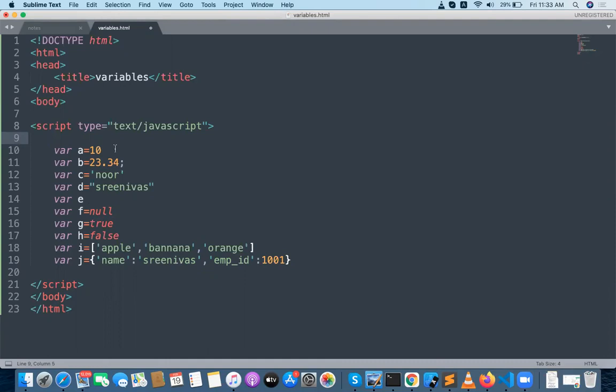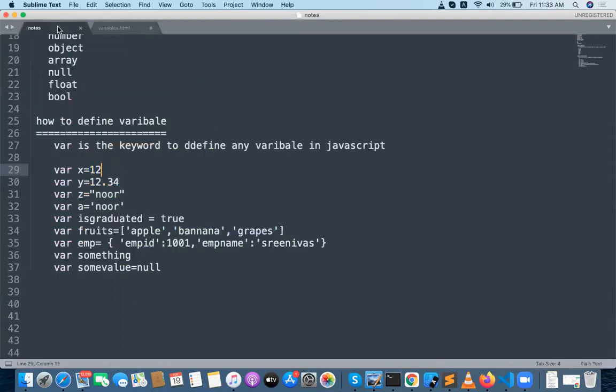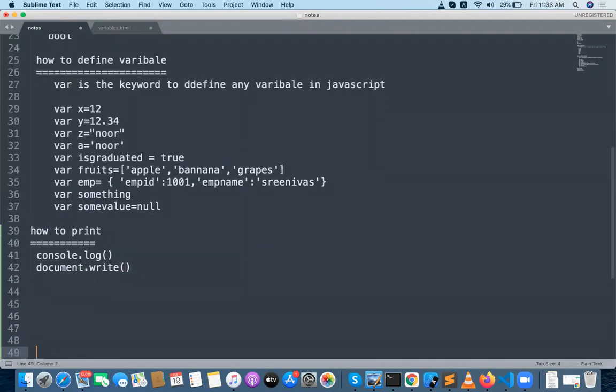If you want to print, there are multiple kinds of printing procedures available. One is the console.log function, and one more is the document.write function. There are two types of JavaScript functions to print something. What is console.log and what is document.write? Everything will be in small letters.